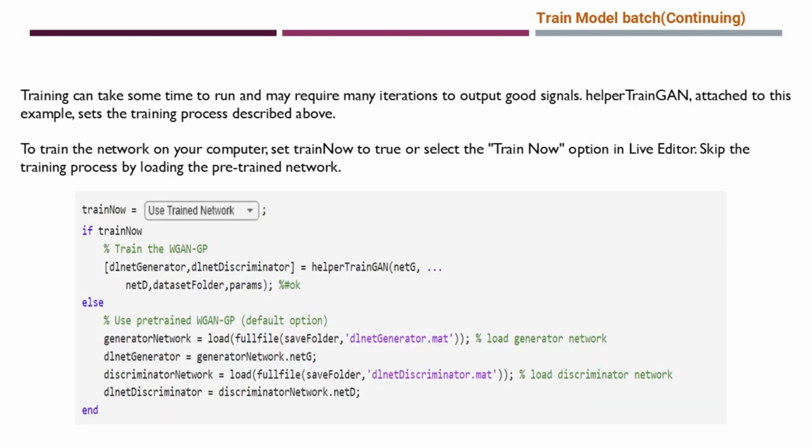Training can take some time to run and may require many iterations to output good signals. Helper train GAN, attached to this example, sets the training process described above. To train the network on your computer, set Train Now to True or select the Train Now option in Live Editor. Skip the training process by loading the pre-trained network.